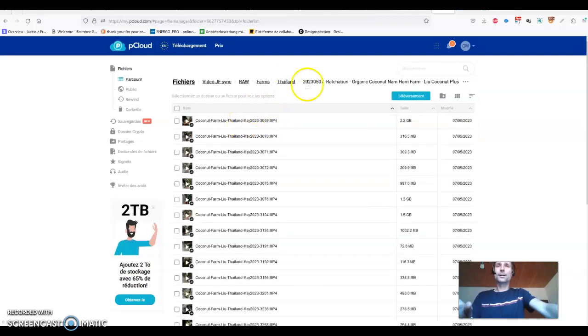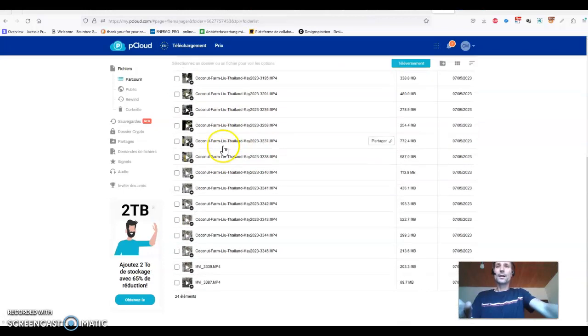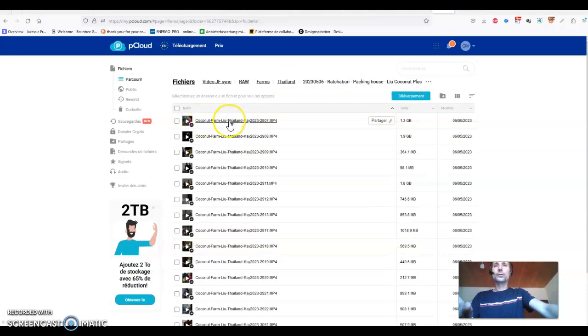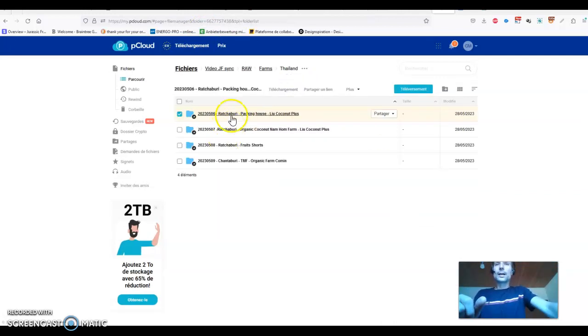You start with the coconut farm, inside the farm. We start the journey here, we come to the farm, and then we go to the packing house and we see how they cut the coconut, and we have the final product ready to be shipped to Europe. So you can use those two directories to make the first videos.